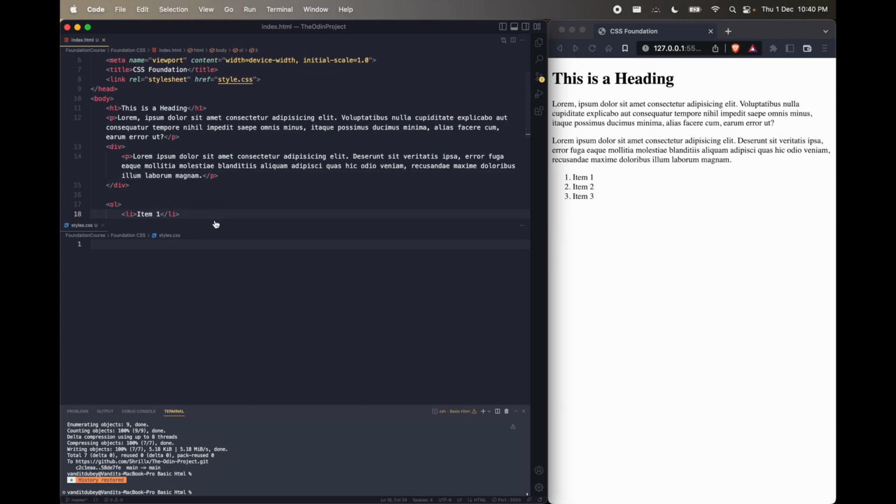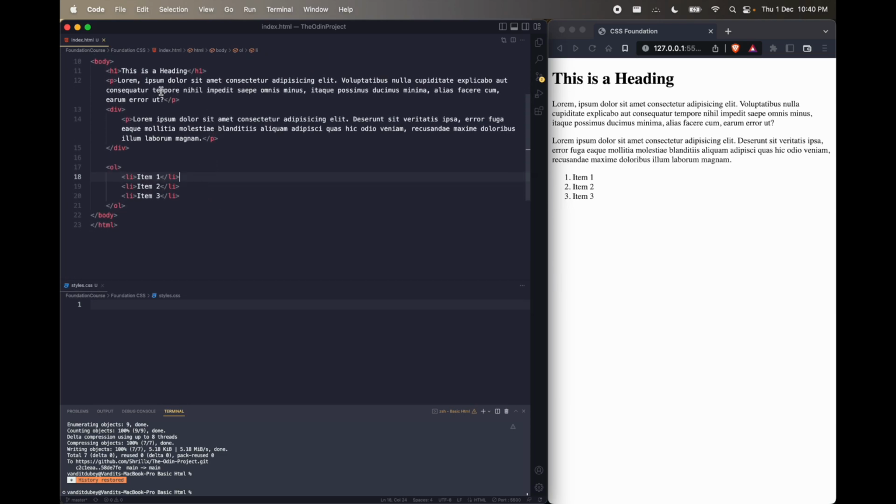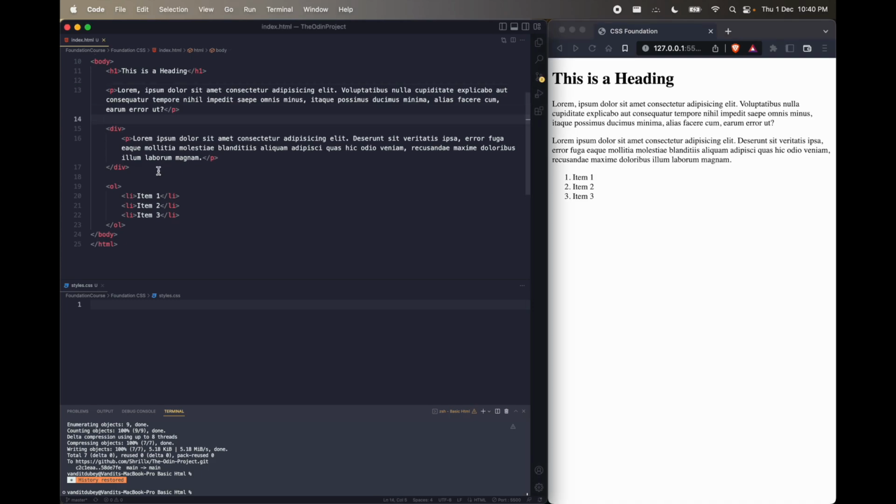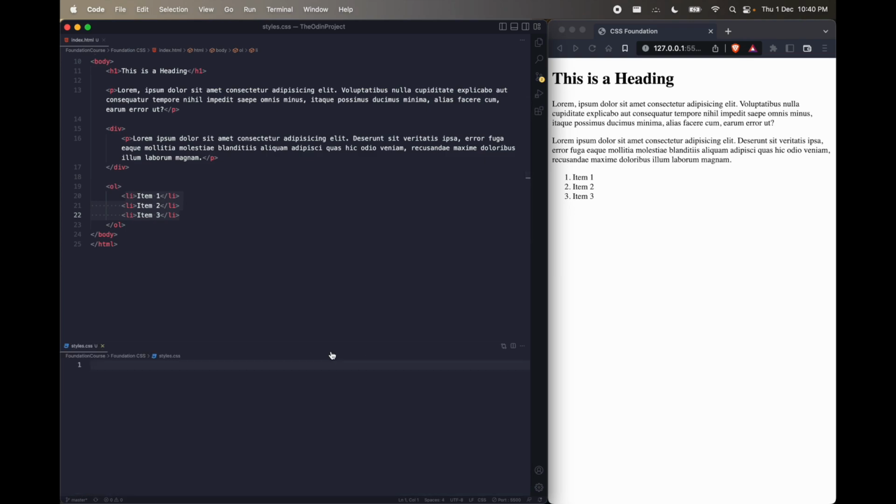So what we wrote in our HTML code, just to give you a look, in our body tag we have a heading h1, this is a heading, then we have 2 paragraphs, one is a simple paragraph, another one is encapsulated within a div tag, and then we have an ordered list with list items item 1, item 2, item 3. Now we're going to start applying some CSS properties to the following.